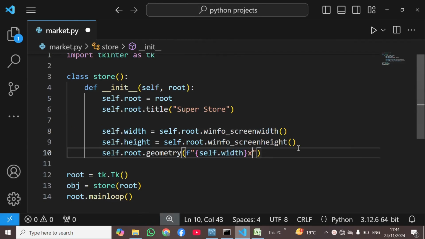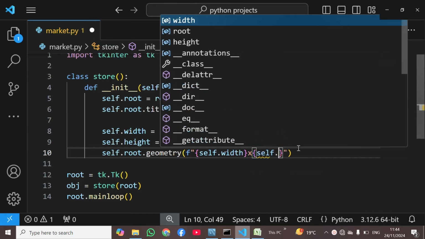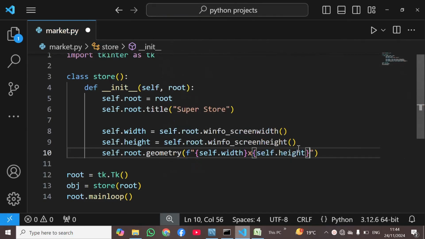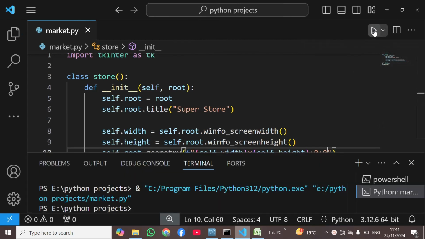Now we have to multiply it by the height, so self.height. Now we have to start this main window from the first row and the first column, so here I have used +0 and +0. Now I will save it, and then I will execute it once again to show you the output.